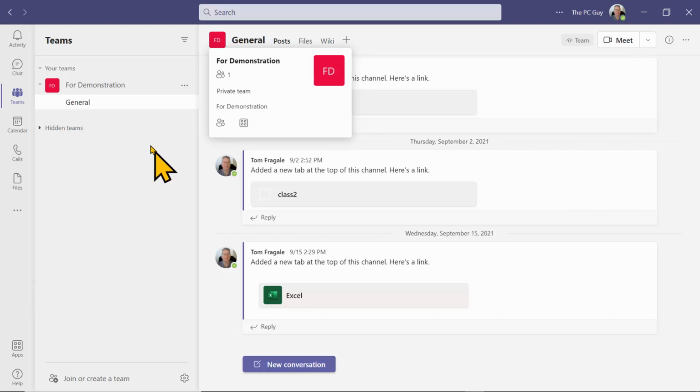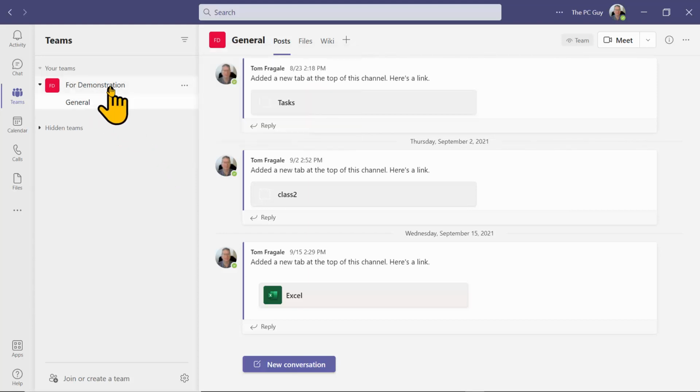In this case, I'm going to pick on the demonstration team and expand that. And I see the General channel. Now, this would be a channel that you're in charge of. If you're not an admin of the channel, you won't be able to do what I'm about to show you. But if you are, you'll see the plus sign over here where you can add new tabs onto that channel. So I'm going to pick on the plus sign.